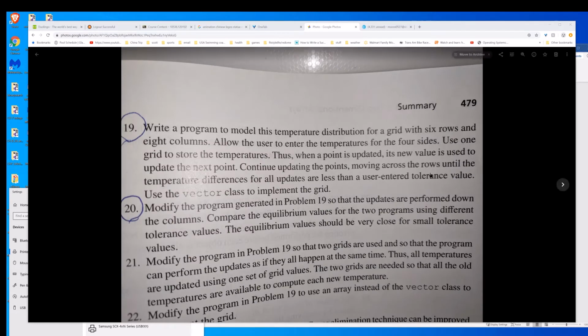So continuing with this, here's problem 19. Okay, so we're going to model the temperature distribution, except we're going to use 6 rows and 8 columns. Okay, and the user enters the temperature on all 4 sides. Then use the grid to store the temperatures, of course. And then when a point is updated, a new value is used to update the next point.